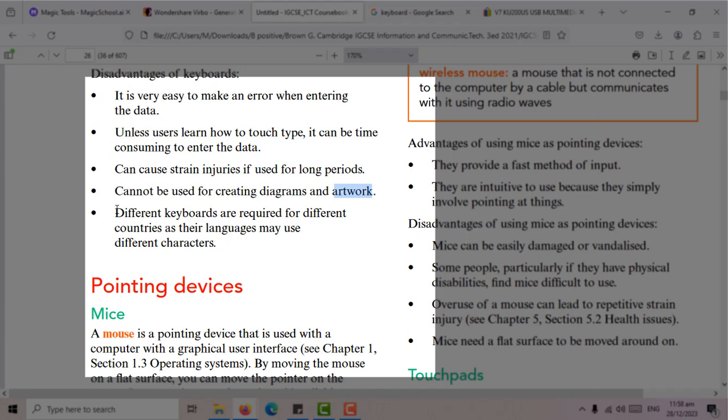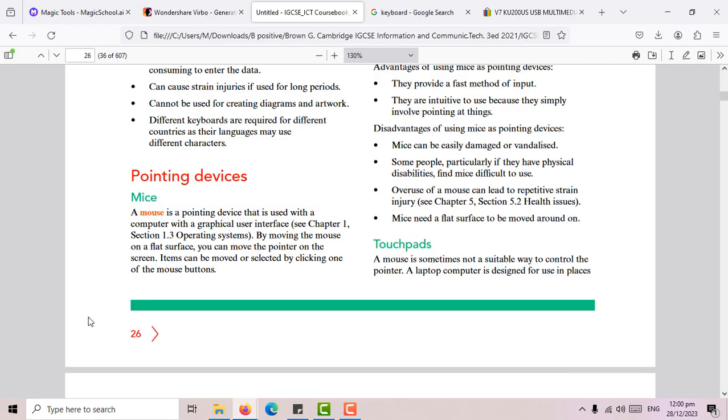The last disadvantage of keyboards is that different keyboards are required for different countries. Like you need an Arabic keyboard to type Arabic, and you need a Chinese keyboard to type Chinese, as their languages use different characters. Okay, so we're done with keyboards.